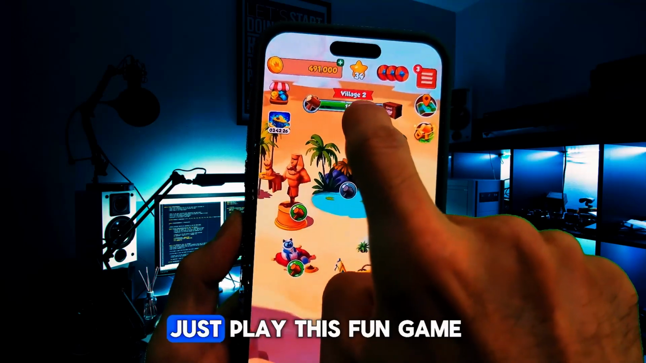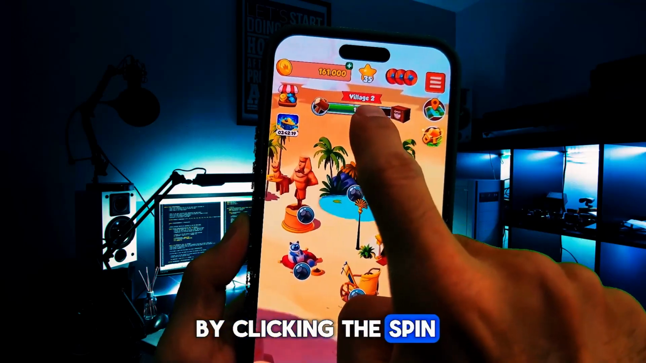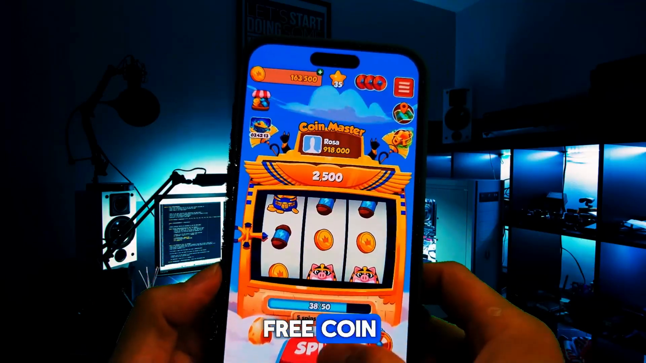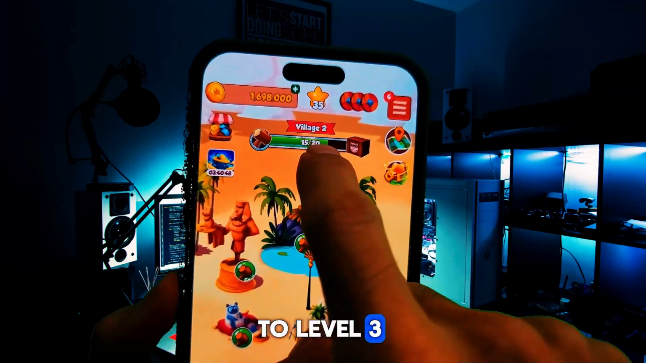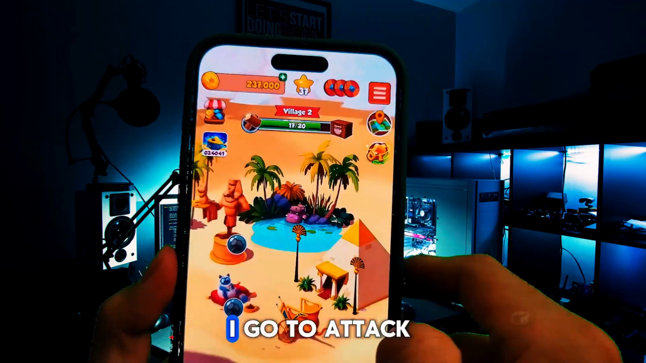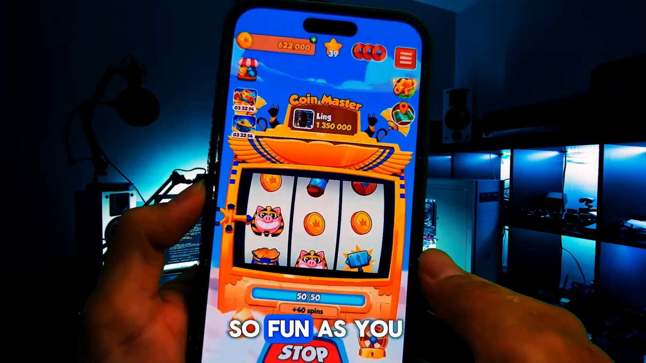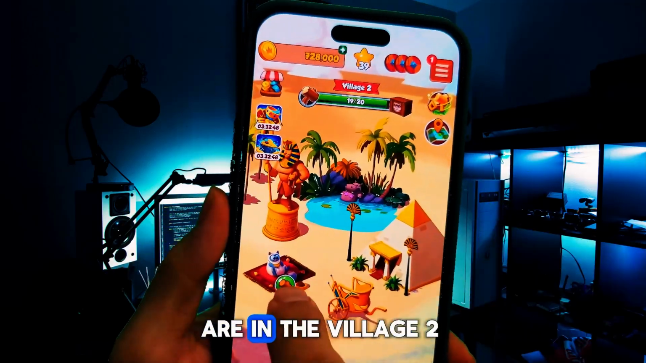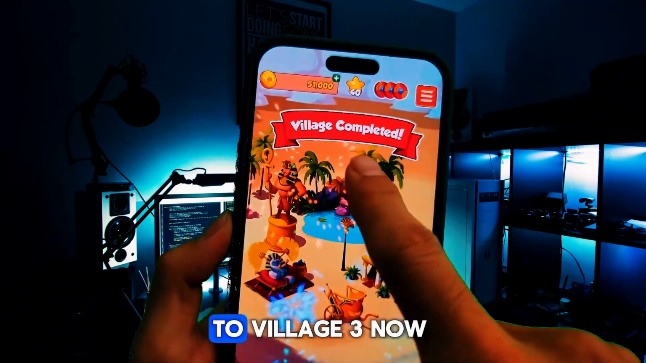Okay! Now just play this fun game by clicking the spin button with me in order to get free coins for upgrading our village to level 3. It's a really fun game. I go to attack my friend's village, so fun. As you can see, now we are in village 2. We need to upgrade to village 3 now.